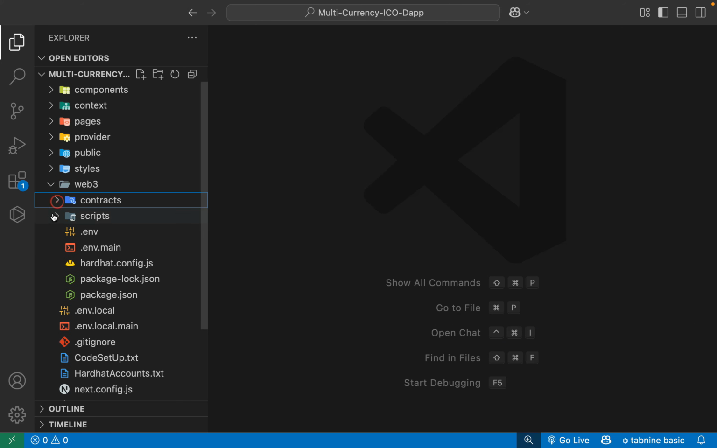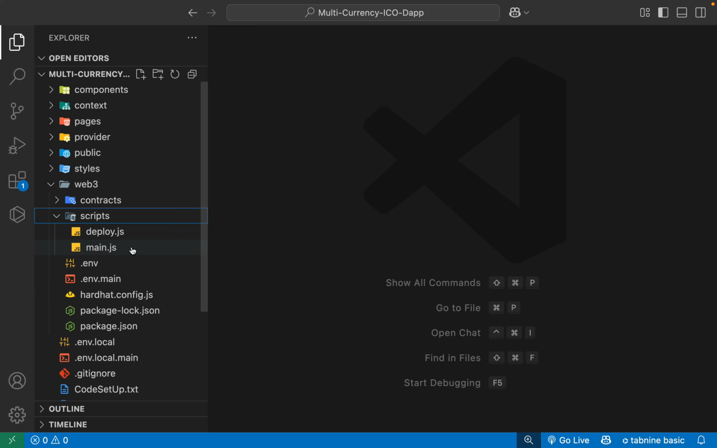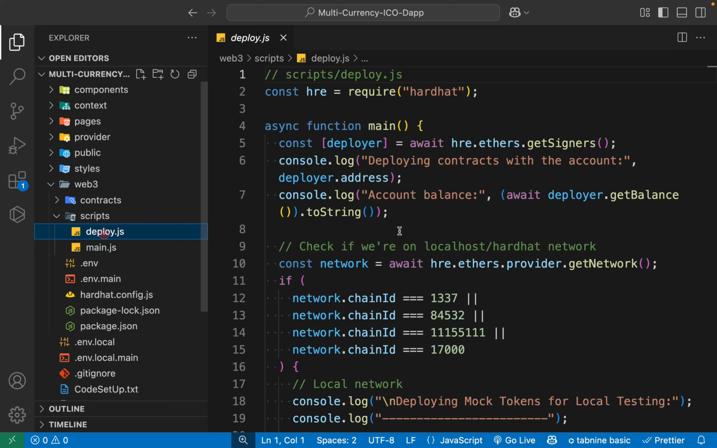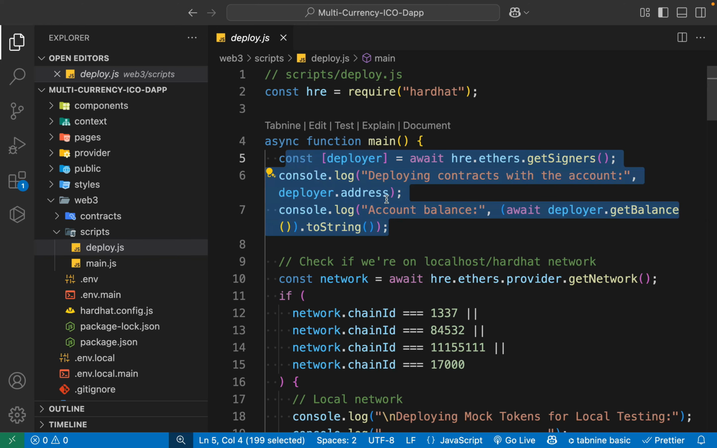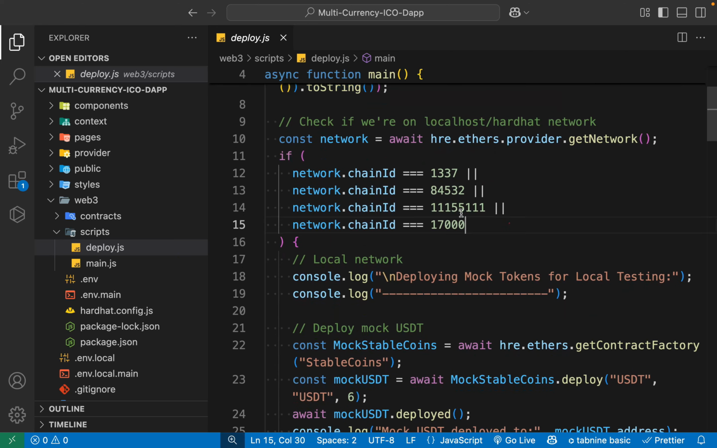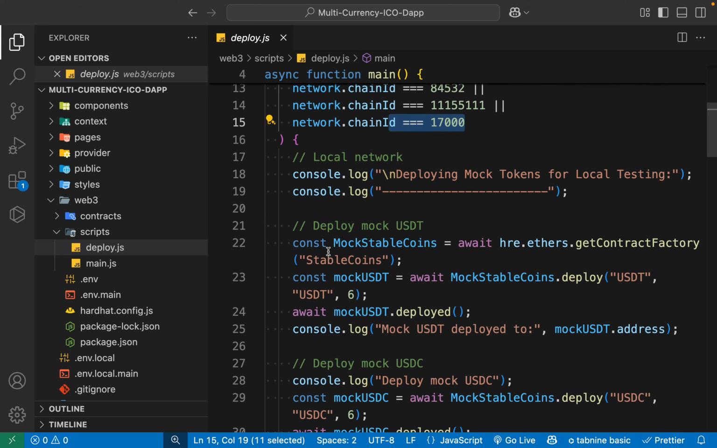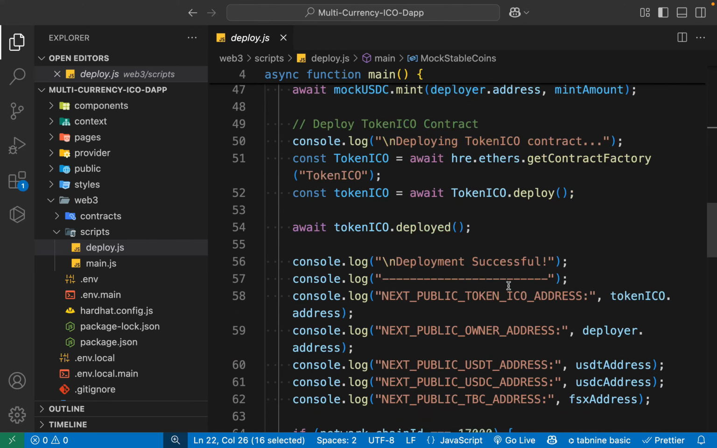Perfect. Now come back to our script, and here I have given you two scripts. The first is deploy, which we're going to use to deploy in our test environment. First we are getting the information about the deployer, and then we are checking for the network. Currently I'm going to deploy to these particular networks. I have to deploy our local token as well, so you can deploy to any network.